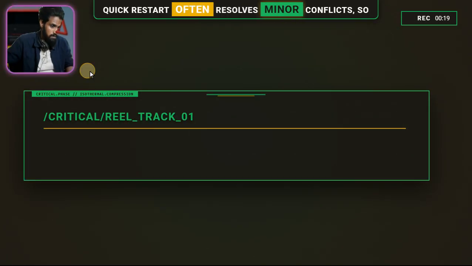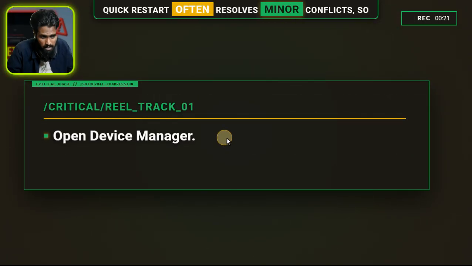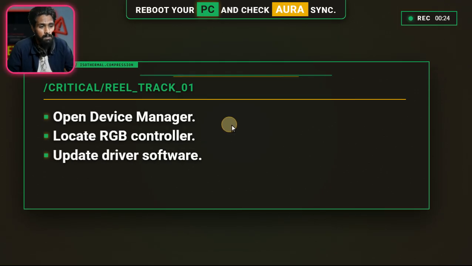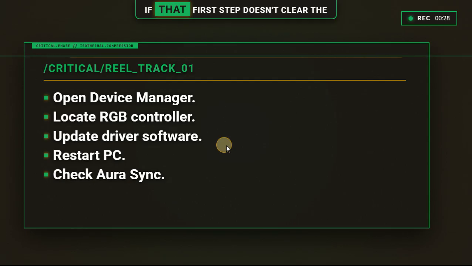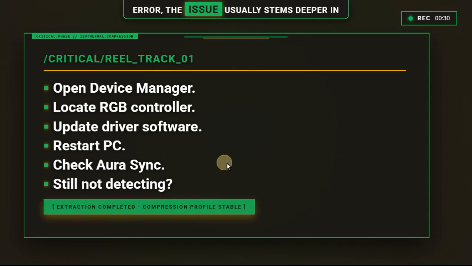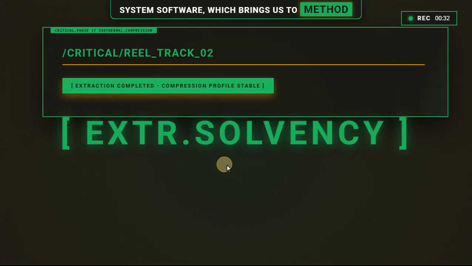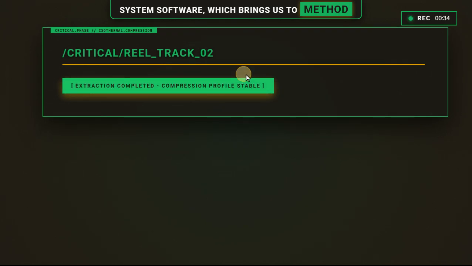A quick restart often resolves minor conflicts, so reboot your PC and check Aura Sync. If that first step doesn't clear the error, the issue usually stems deeper in system software, which brings us to method 2, a clean reinstallation.